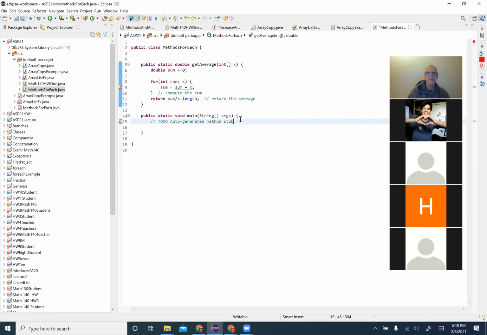Okay, so let's see if this works here. That's 3, and how about 8, 9, let's say 8, 8 would be 10. Okay, so then the average will not be an integer. So let's do double avg equals getAverage, and we're going to pass an arr. And then with this, I'm not going to do a lot of, oh, here we are, System.out.println.